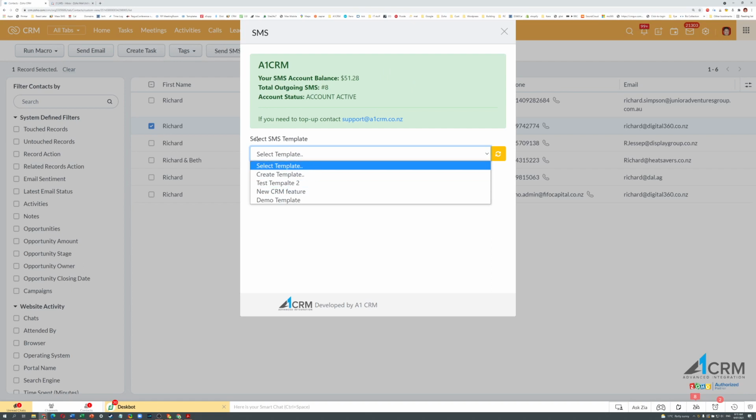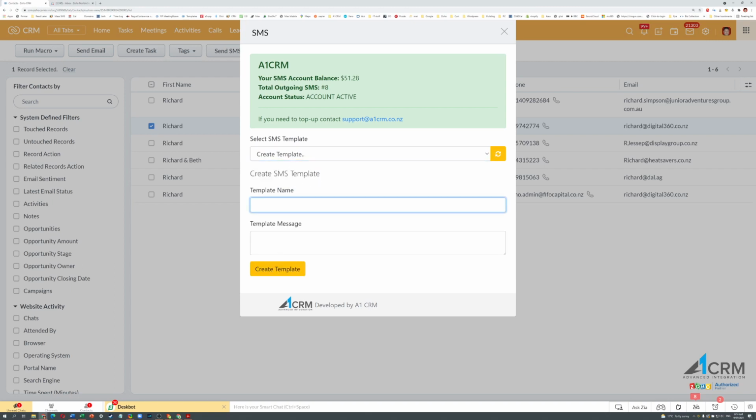So what you've got here is templates. You have to have a template. It's just basically a message, so think about it that way. You can select a ready created template, or you can create your own templates. So I'm just going to create a template, so test demo.